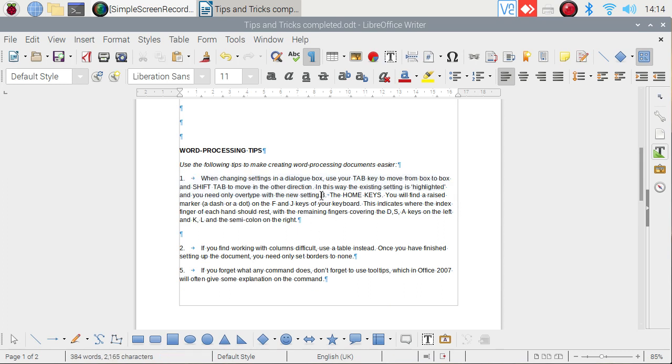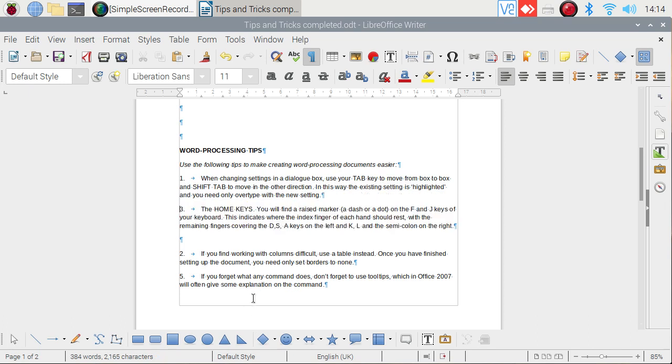So I'm going to click by the 3 and press enter. So I highlighted and dragged the text and dropped it. So this is drag and drop. Last time we looked at cut and paste. This time we're looking at drag and drop.